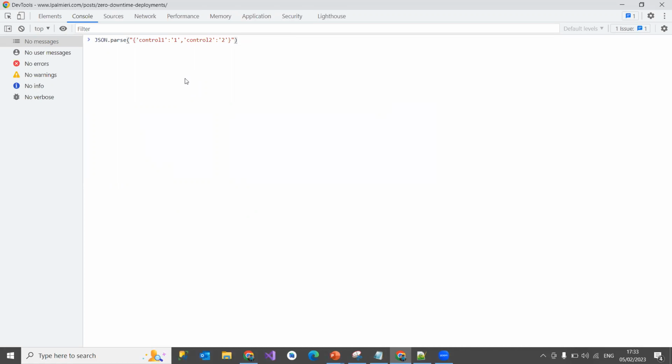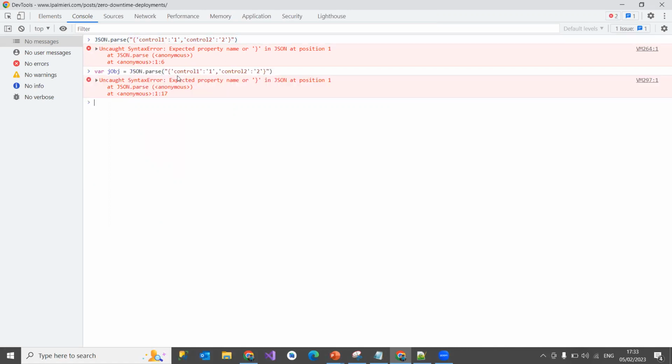When I parse this, var jobject equal to, I'm just running this to see how it is working. What is it saying? Control one colon control two. Let's say control one and control two, expected. So let's convert it into single quotes and make this as double quotes.